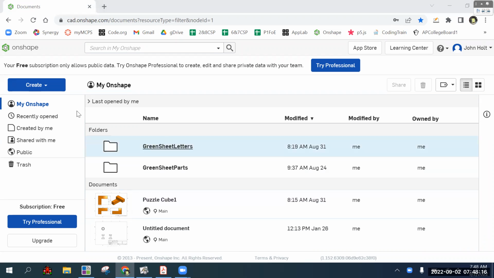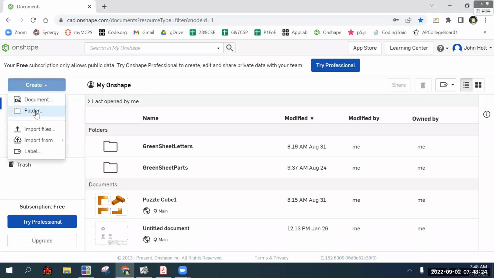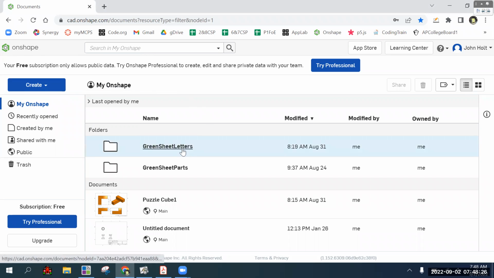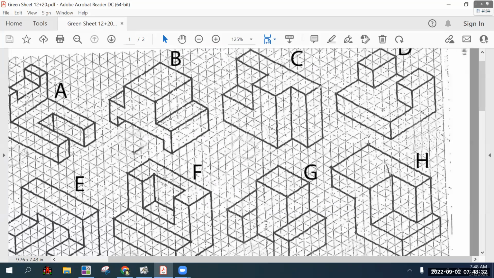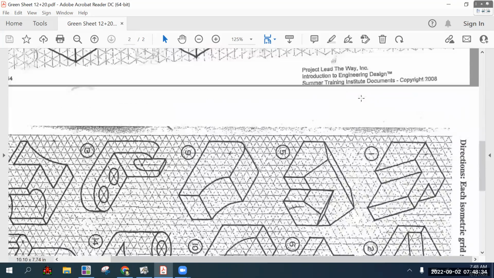So first thing you need to do, if you're just logging on, if you weren't here the last time, or you just got nothing done, or just to make sure everyone's on the same page, you're going to need to create a folder called green sheet letters. The reason for that is there are on your green sheet, even though this is a white copy, it's always printed on a green sheet.